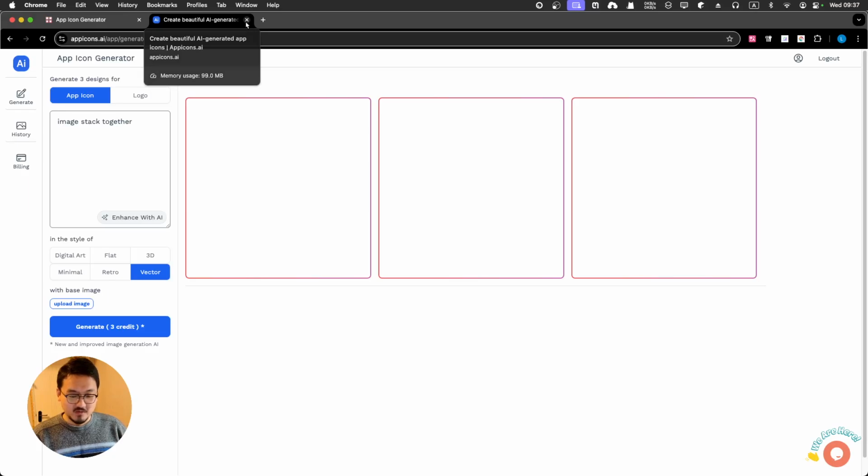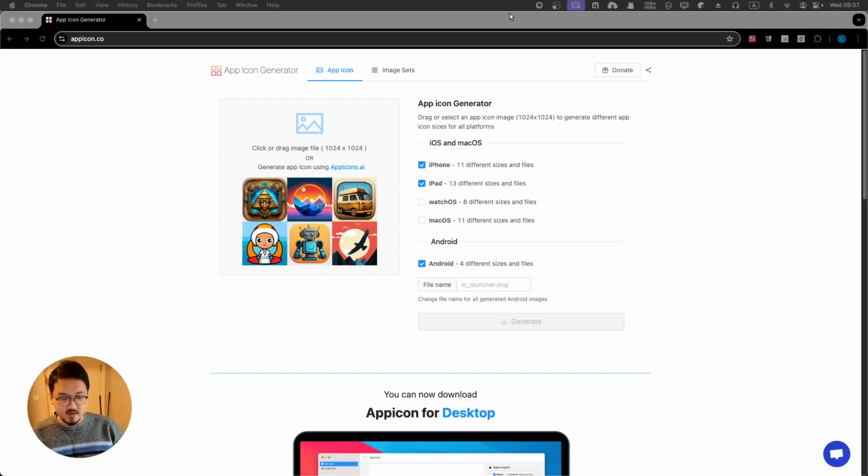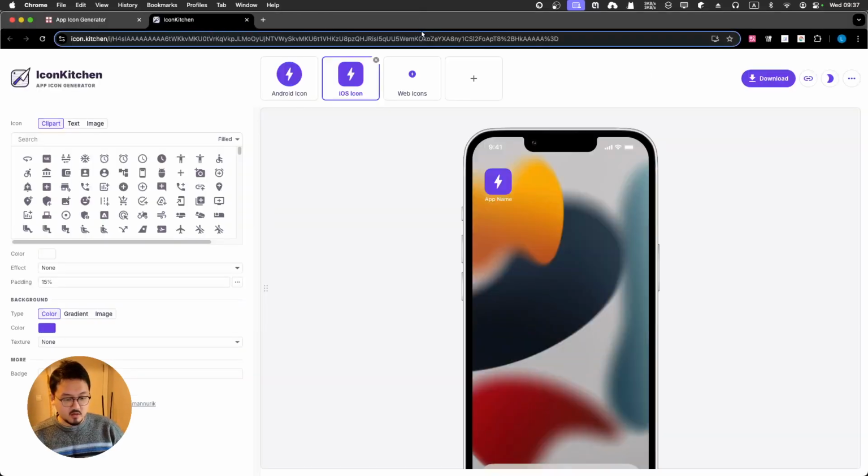We can always do it ourselves. Let me introduce you guys to more of the tool. Disclaimer: I'm not affiliated with them. It's just a tool that I think you can use to quickly crop it. And I believe this tool is pretty popular, called Icon Kitchen.